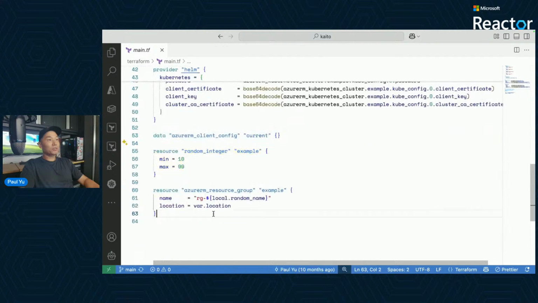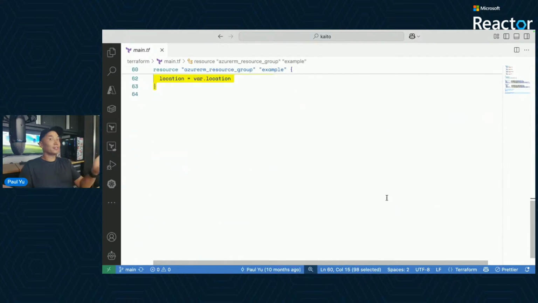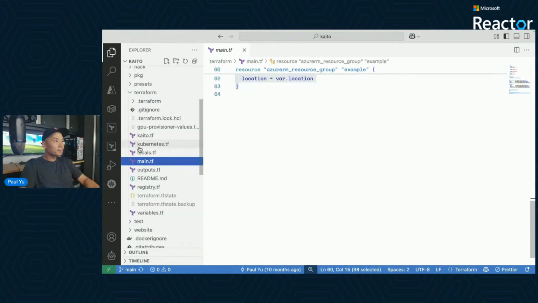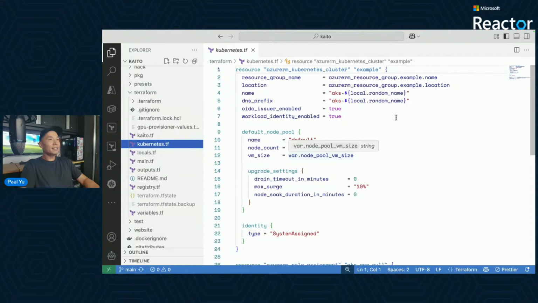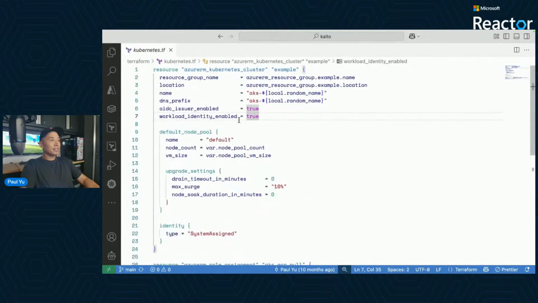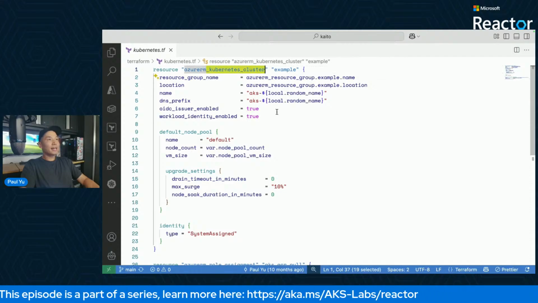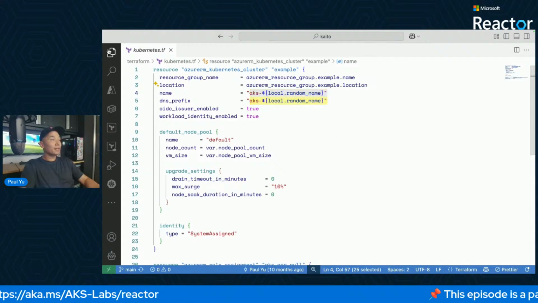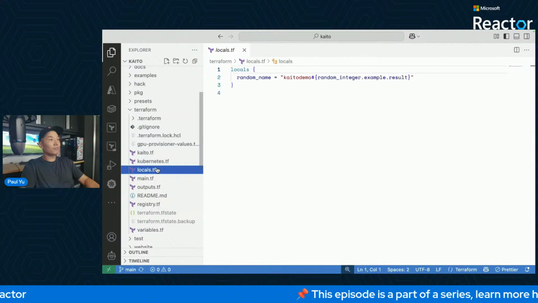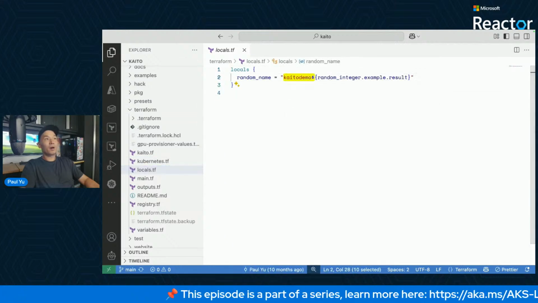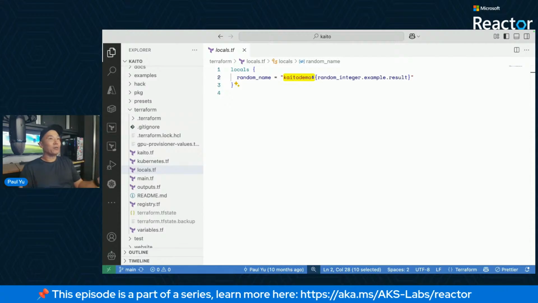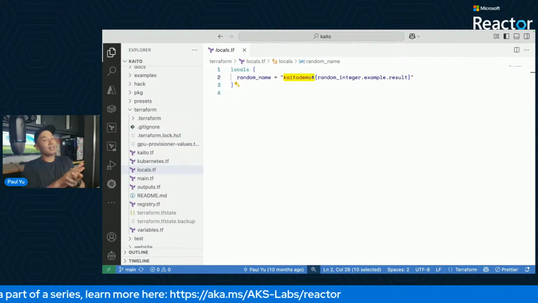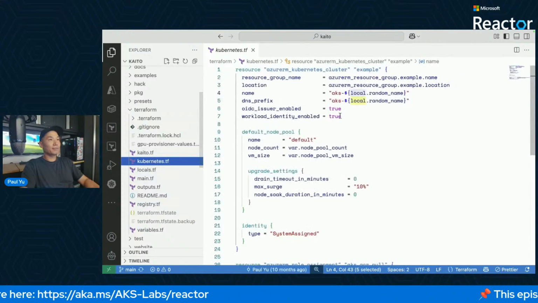Generate a random integer, create a resource group, and there's nothing else in the file. Why? Because I have this stuff split out into multiple files just for organization. Otherwise, this would be a really long Terraform script. So if I jump over to Kubernetes and then knock that down, you can see this doesn't do a whole lot. It just creates the AKS cluster, and gives it a name using my random name. Let's go look at that. So this is a local variable. All I'm doing is calling my random name Kaito demo, and then appending the random integer to that, right?